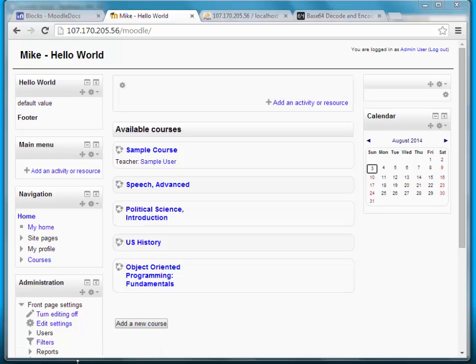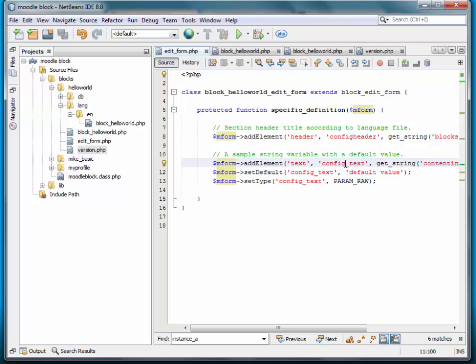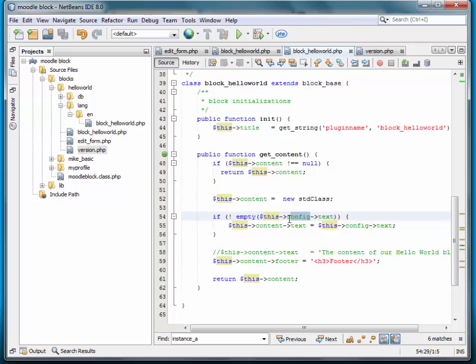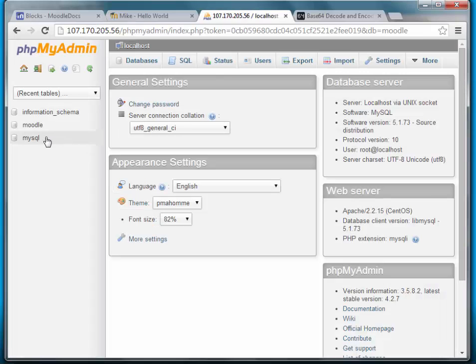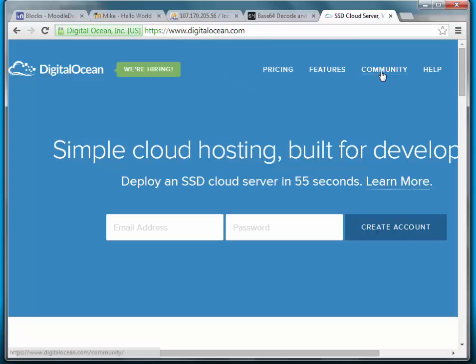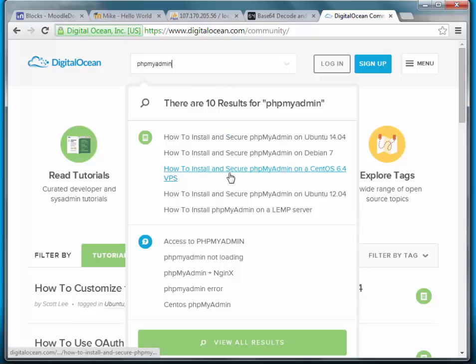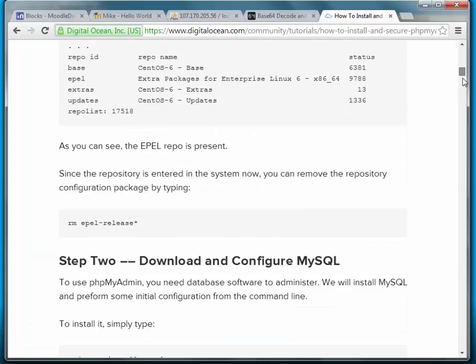The values that are saved here, the values that are saved in this configuration element for this specific instance, is actually saved in the database. So I've installed phpMyAdmin on this server. If you want to install phpMyAdmin as well, or use some other MySQL tool, go to DigitalOcean, go to Community, and then simply type in phpMyAdmin, and you'll see a really nice how to install and secure phpMyAdmin on a CentOS 6.4 VPS. It'll go through in detail as to how to install that. So that's a good reference.